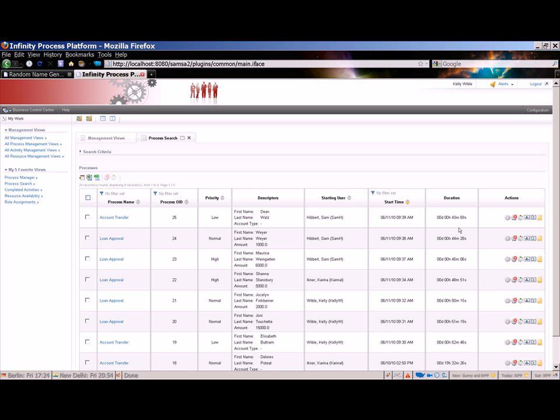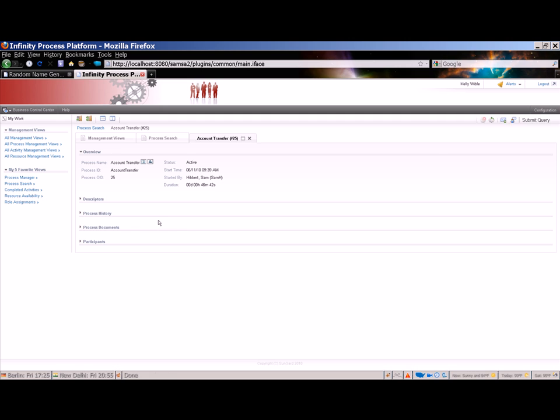Clicking an icon in the actions column instantiates the action for the process in that row only. So for example, I can click the process details for the account transfer process. It will bring up the account transfer details for that process only.